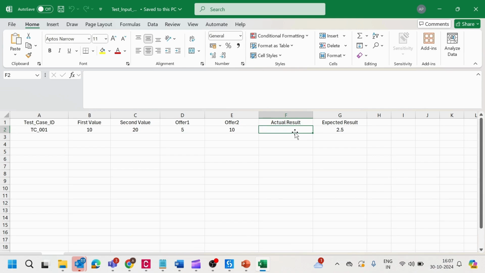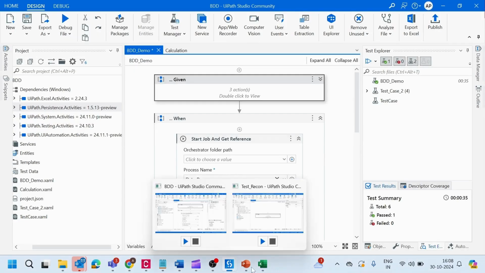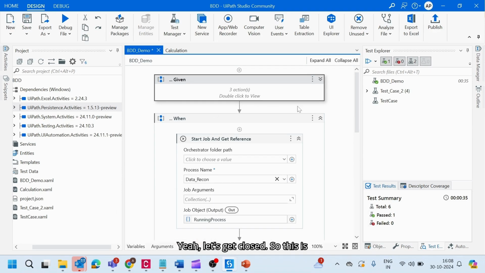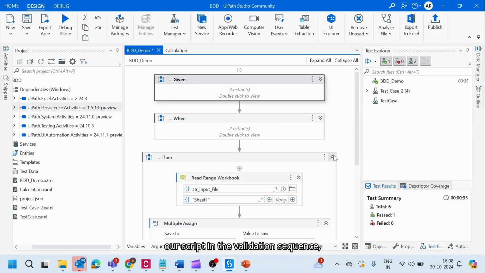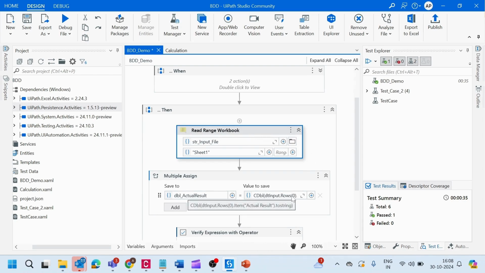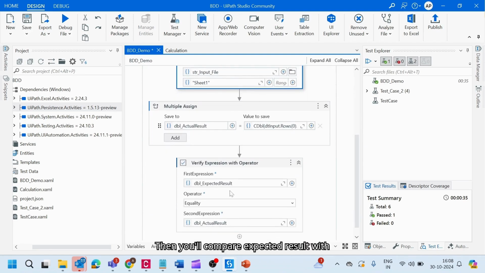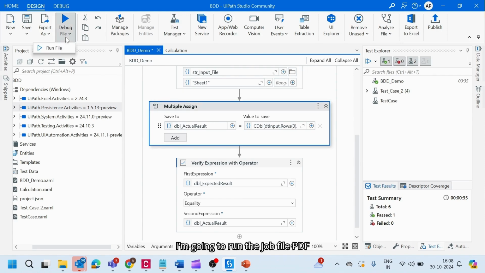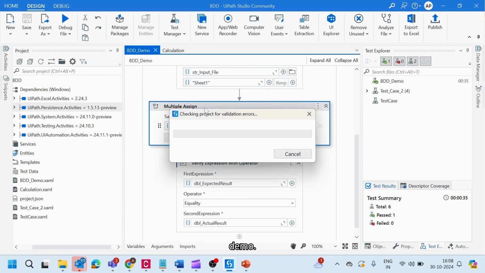Yeah, so I'm going to run the main job. Just I will close this file. Yeah, it's closed. So this is our script. In the validation sequence, just you can see, again it will read the bot output summary. Then it will fetch the actual result. Then it will compare expected result with actual result. That's it. I'm going to run the job for the BDD demo.